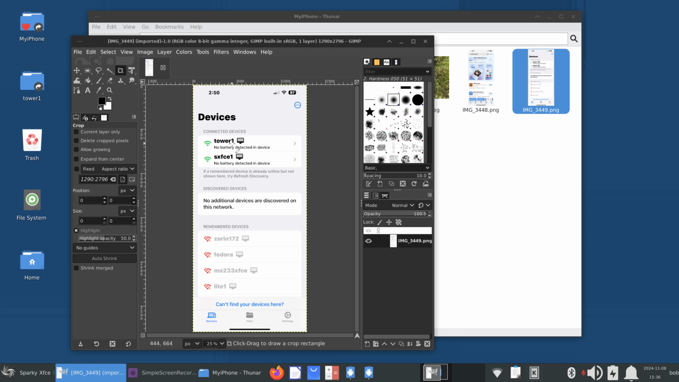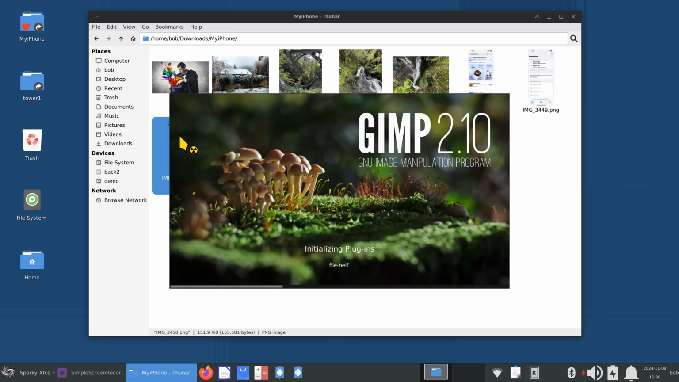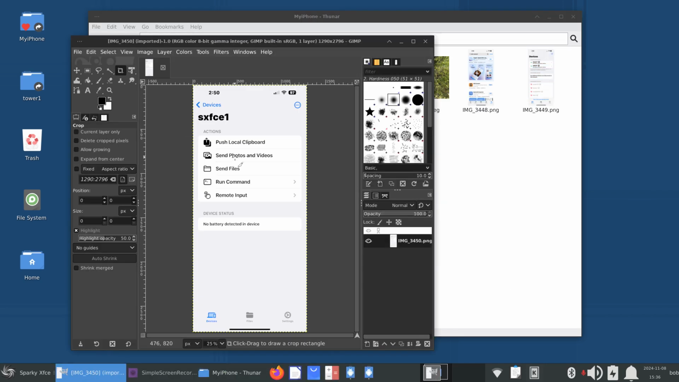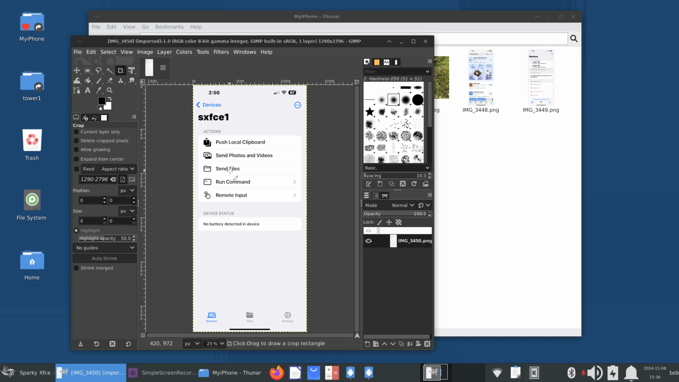I believe that Tower 1 is a Cinnamon computer. Cinnamon desktop. And of course, this one is Sparky Xfce 1. I'll show you a little bit about pairing, but let me first get some of these screenshots out of the way. So once they're paired up and I wanted to send some files, I can just click the photos and select photos in my library and send them over to this computer, and they'll be received right in here. I can also send files from the iPhone. This is all from the iPhone.